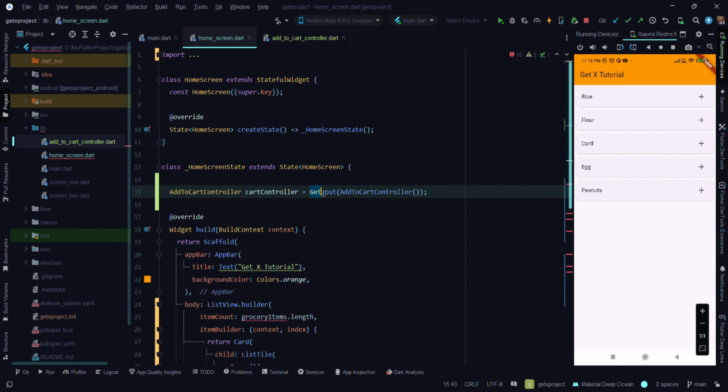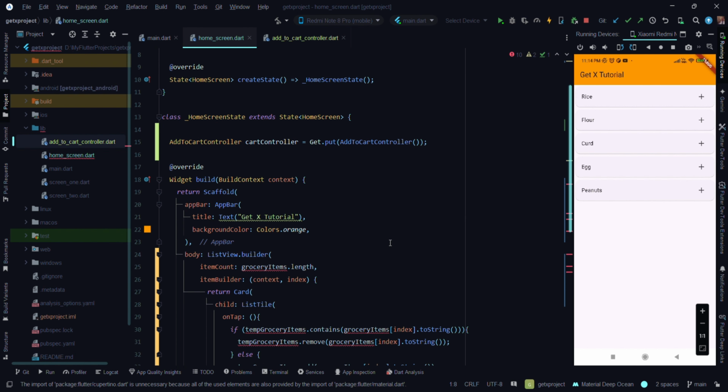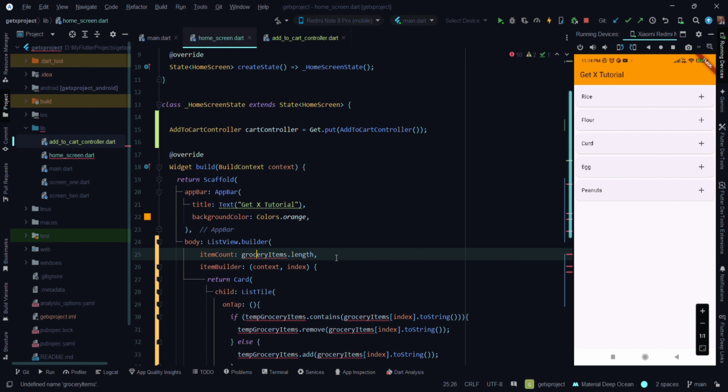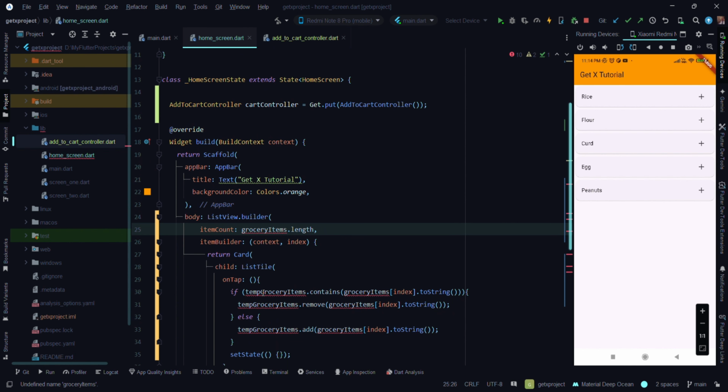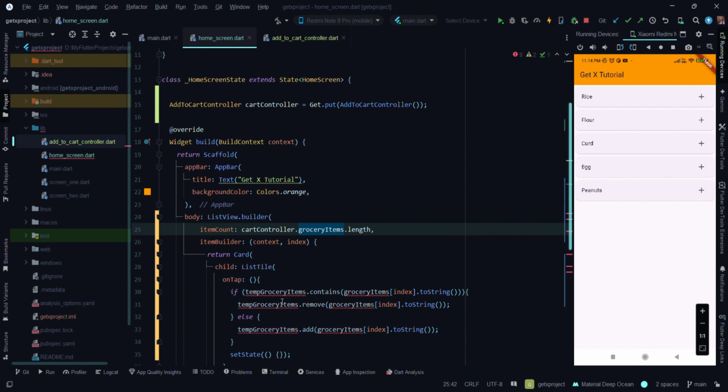Let's suppose if this put and these extra things will not come in your case, then what you will do, you need to just copy paste this package and then you will type .put. It will come in the suggestion. So here wherever I'm using grocery item and temp grocery items, we need to add this controller, because now we have already defined this grocery item array and temp grocery item array in our controller class.